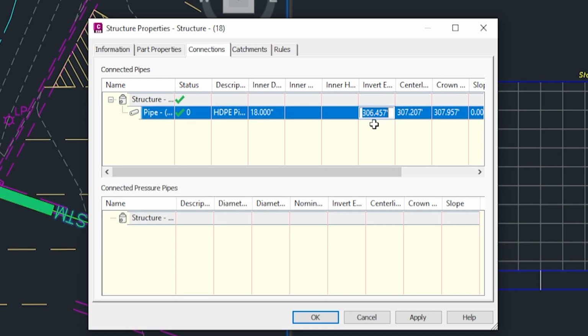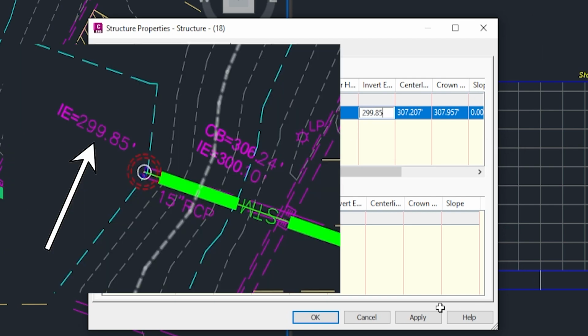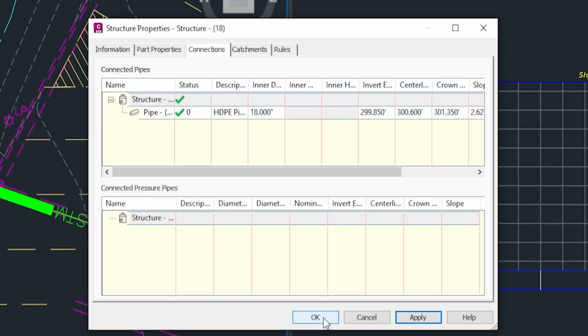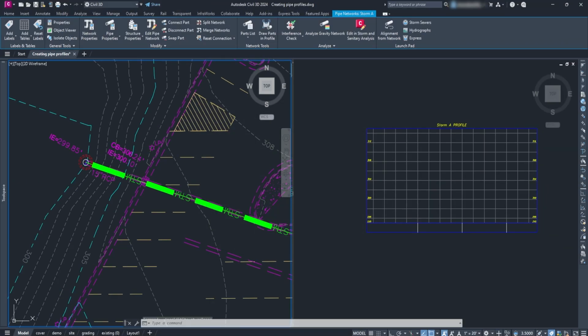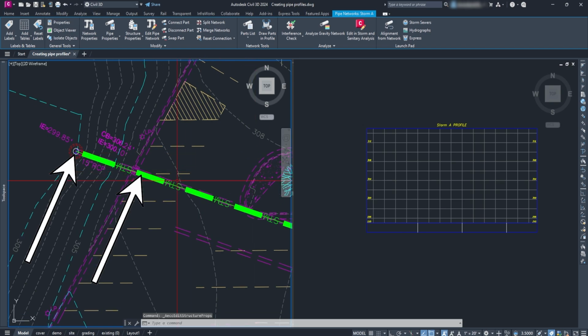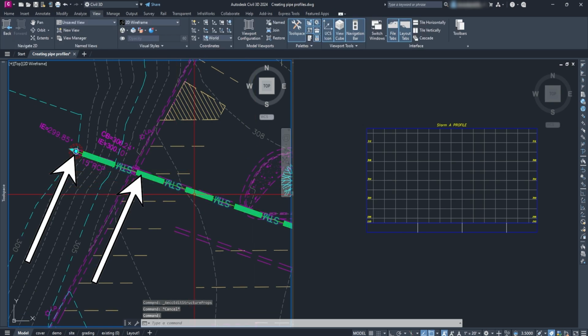We're now going to change the invert elevation to be the invert elevation that we have on our plans, which is going to be 299.85. This elevation can change if we need to update it later on, but this is basically the elevation at which the pipe coming into this structure is going to be set. Next, you're going to hit apply and then OK. So that set the invert of the pipe coming into the structure at 299.85. Now what we're going to do is set the slope of that pipe coming into the structure.